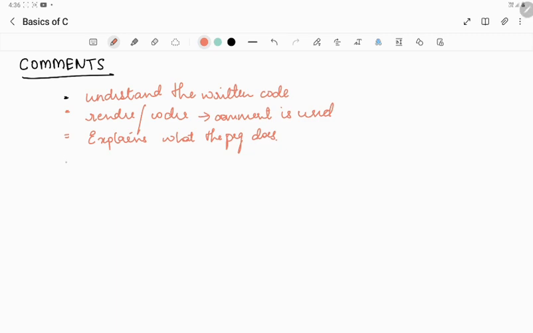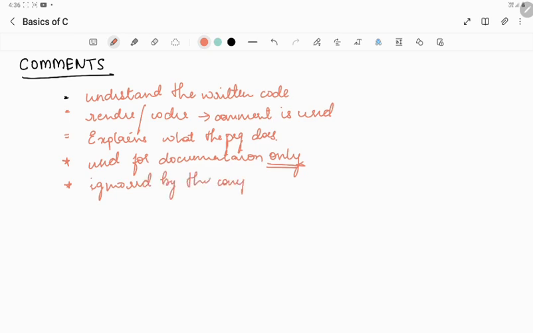This is used for documentation only. It is not taken into consideration by the compiler. It is ignored by the compiler and not executed.